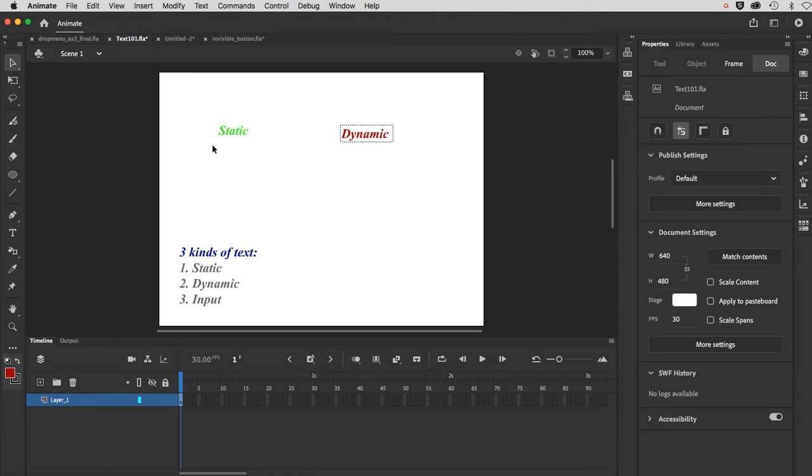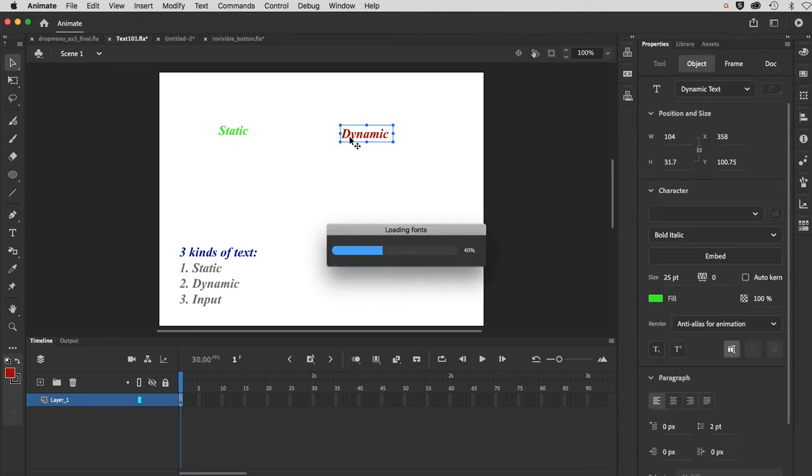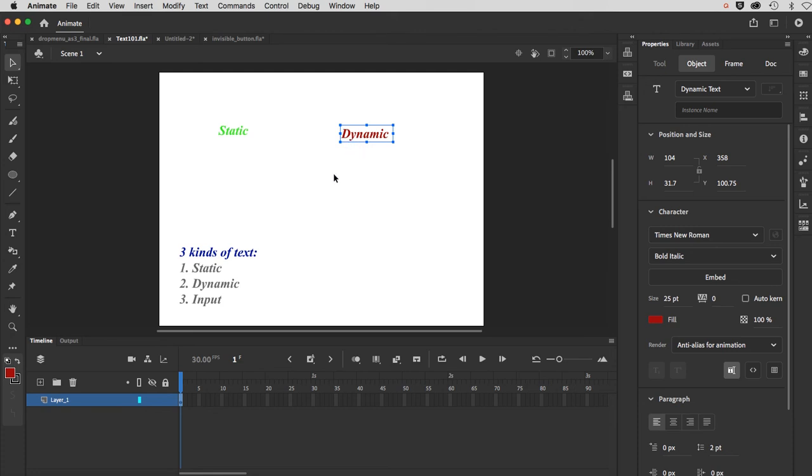And if I click away, you do not see that bounding box, that dotted line. So this is dynamic. Now what's the difference between the two? A dynamic text box can be engaged using code. So it could be a readout for a score, or it could be somewhere where the text can conceivably change as instructed by code, basically.